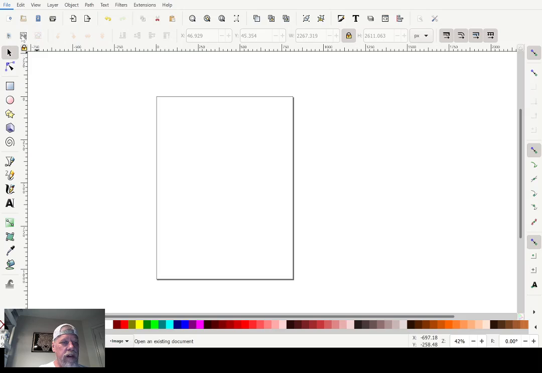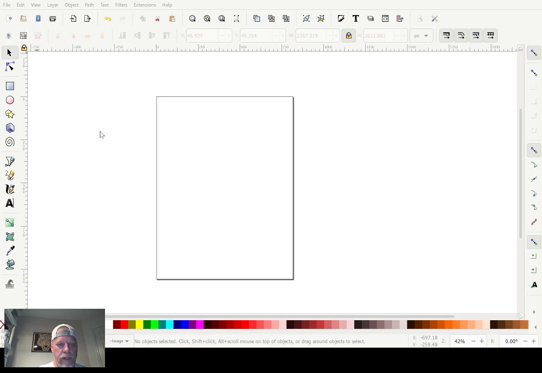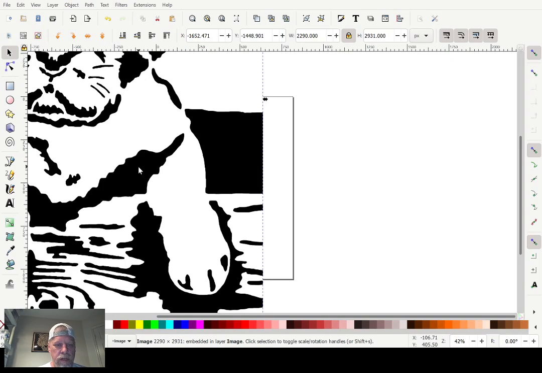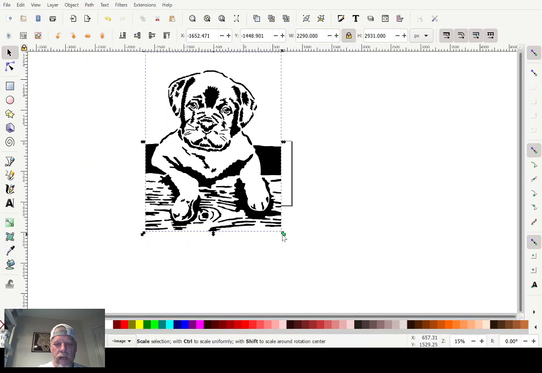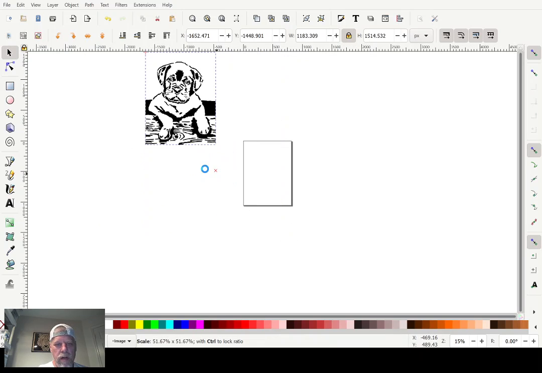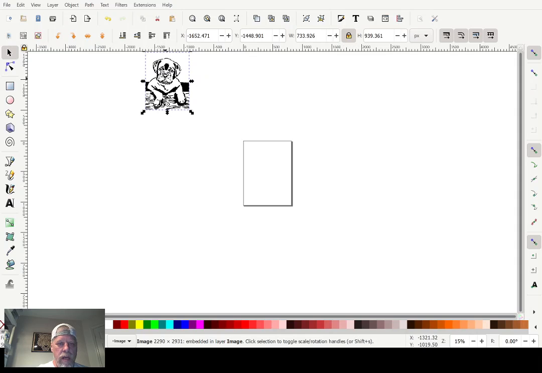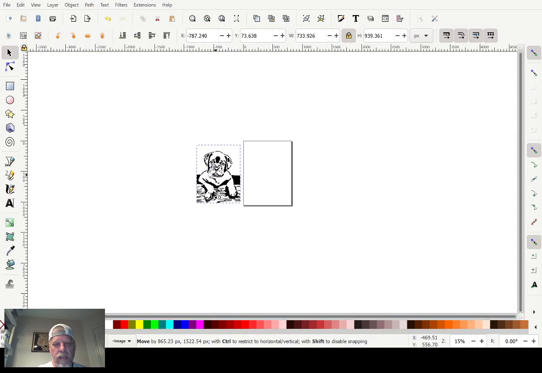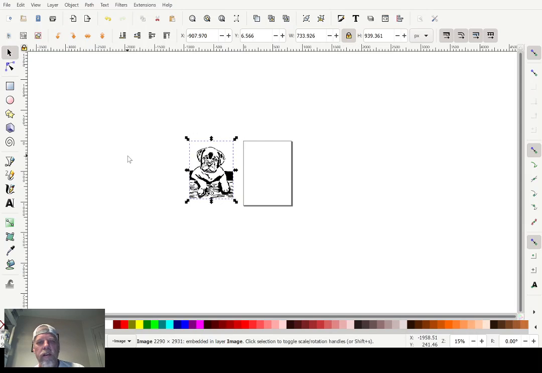So I'm going to go to File, Import, and I'm going to find that file and import it. It's going to come in really, really large. So what I do from here is there's a lock button here. Normally it's unlocked. I lock that up, and then I grab a corner and resize it. The reason I hit the lock button is it keeps it in proportion. If I didn't, then it'd be all over the place.